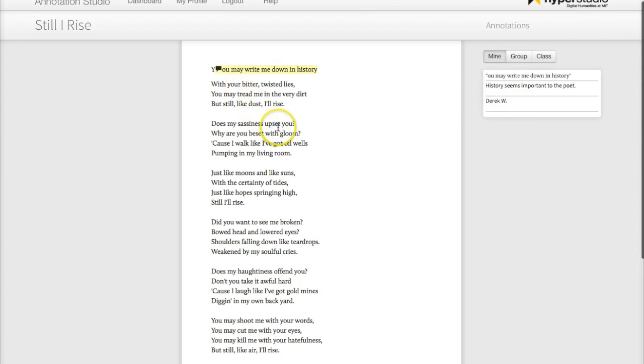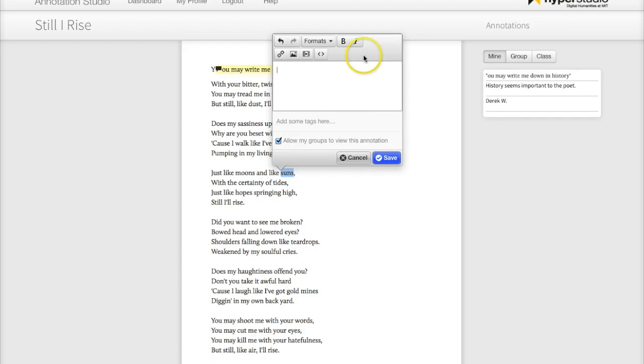So then let's say you want to do a picture of suns. So you're going to highlight suns. You're going to click on the right button, and then you're going to click in here. I want you to write something before you post the picture. So why are you annotating this? Why are you going to add a picture of a sun?